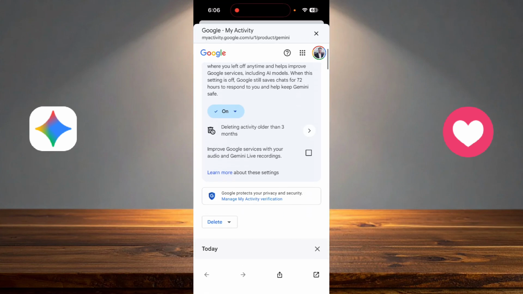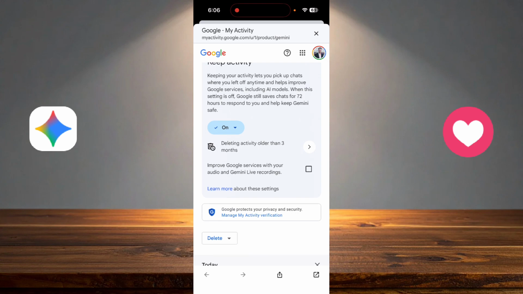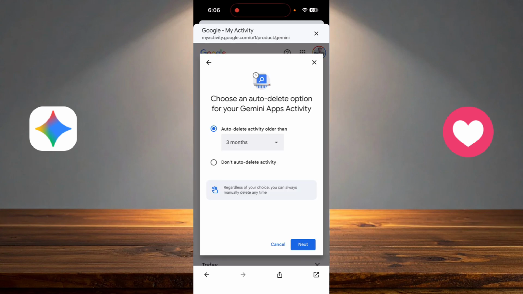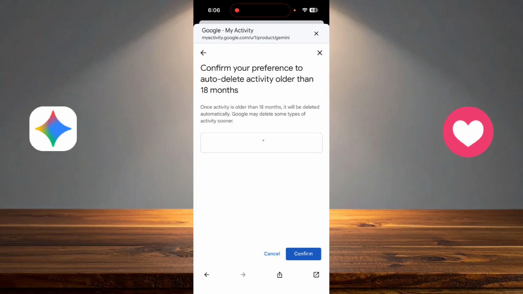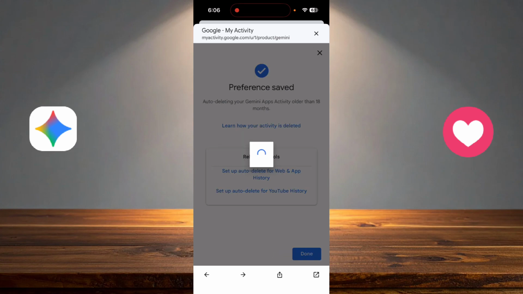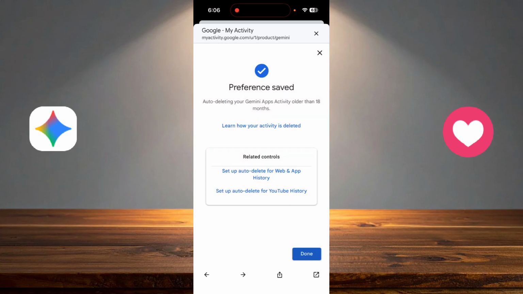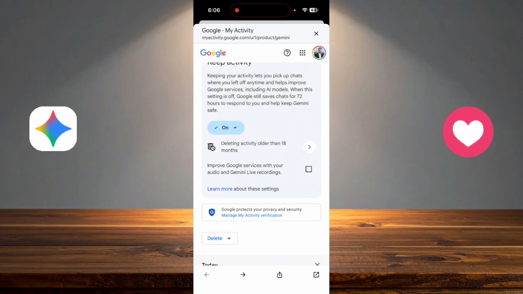And after that, go and click on Deleting Activity older than 3 months. Click on it and change it to 18 months. Click Next. And it will tell you that it will auto-delete any activity that is older than 18 months. Just click Confirm and click Done.